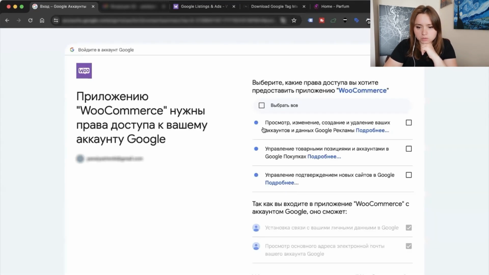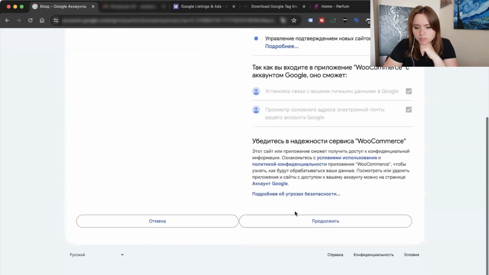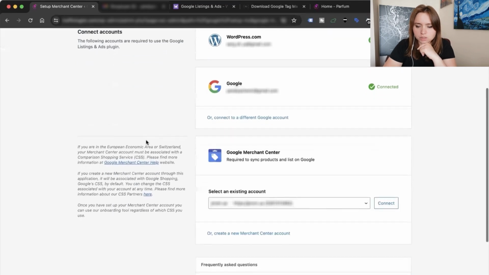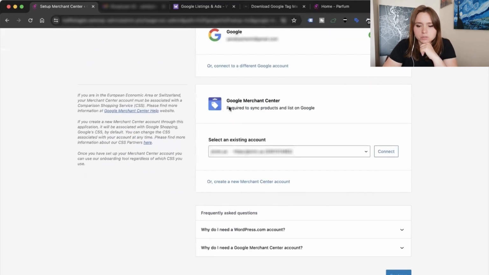I click Continue and then select all the checkboxes and then Continue. Let's move on to the next stage, although it's taking a bit long, but it is what it is. So after this, we will have a Google Merchant Center block. Here we have several options.